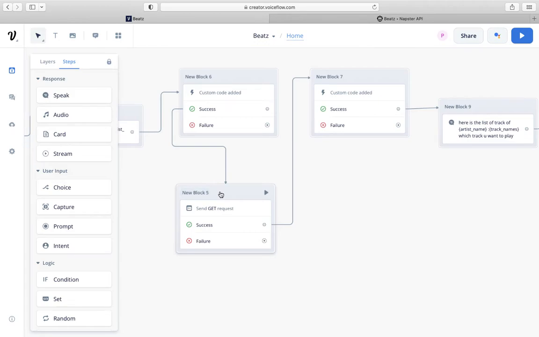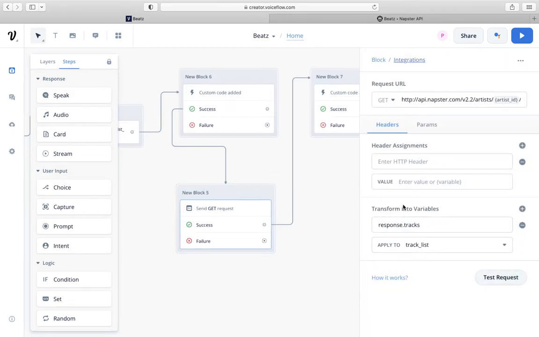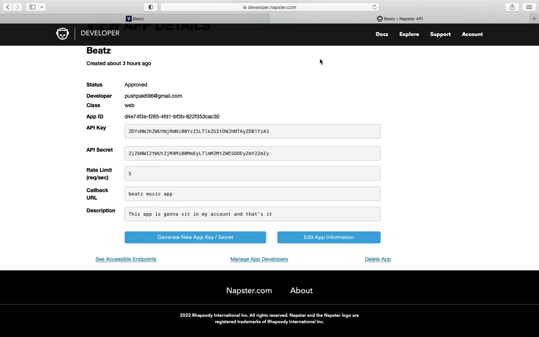Next, coming back to this API. So what we do is we'll be sending a request again. Let me go to the document page.